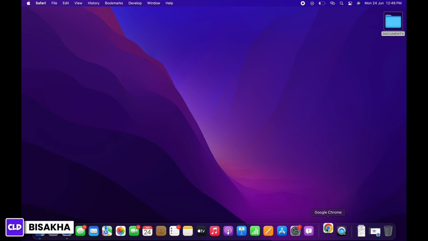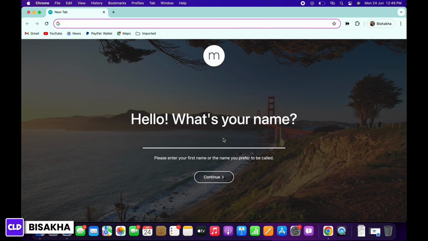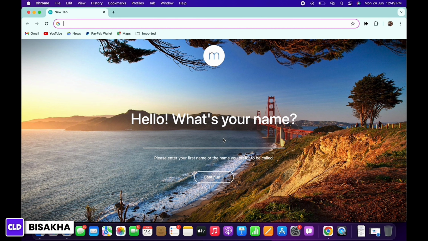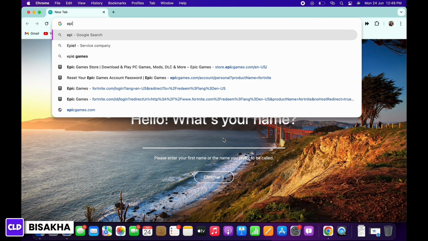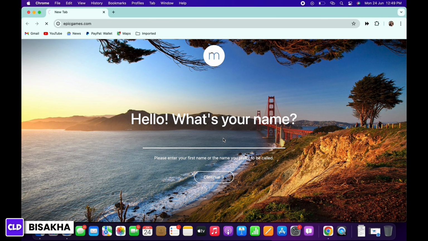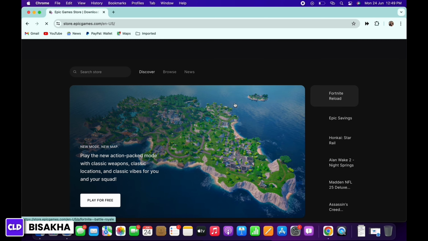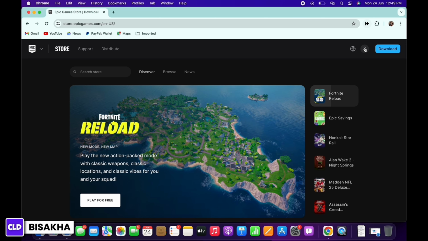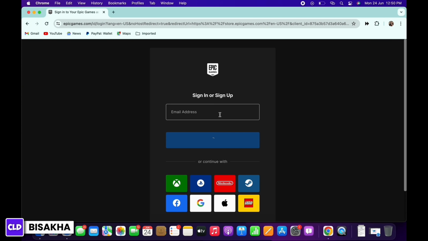Firstly, go ahead and open your preferred browser and in the search bar, search for www.epicgames.com. You will be led to the official webpage of Epic Games. Now to log in, tap on the person-like icon you see on top of your screen. You will then be led to the login portal of Epic Games.